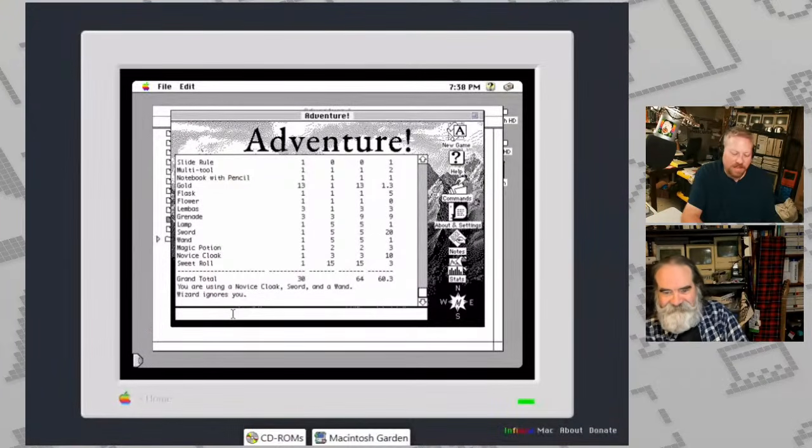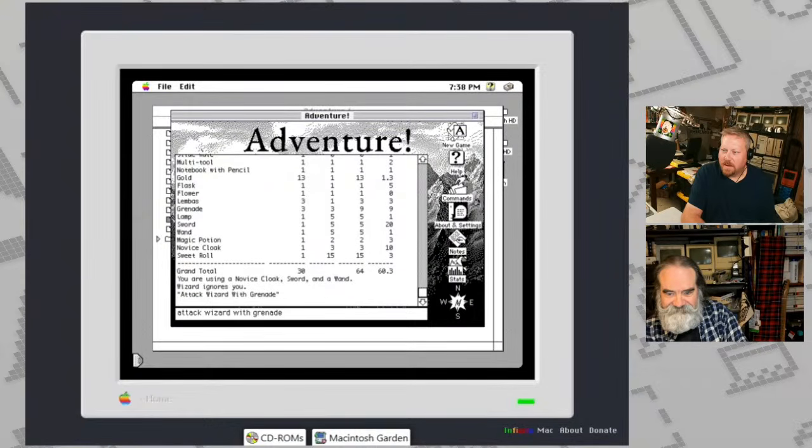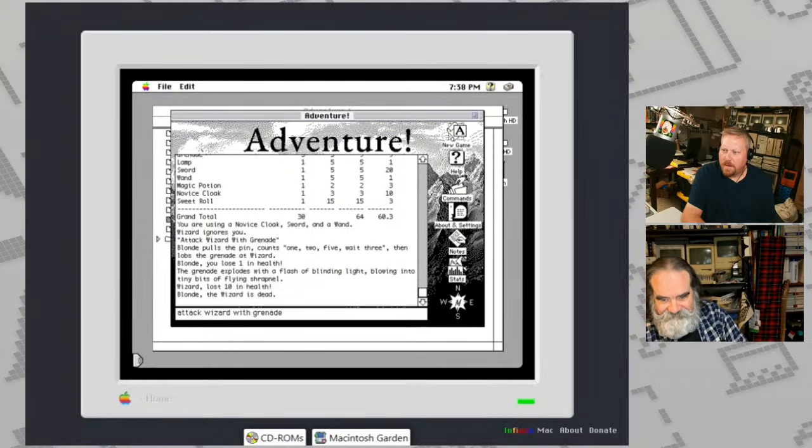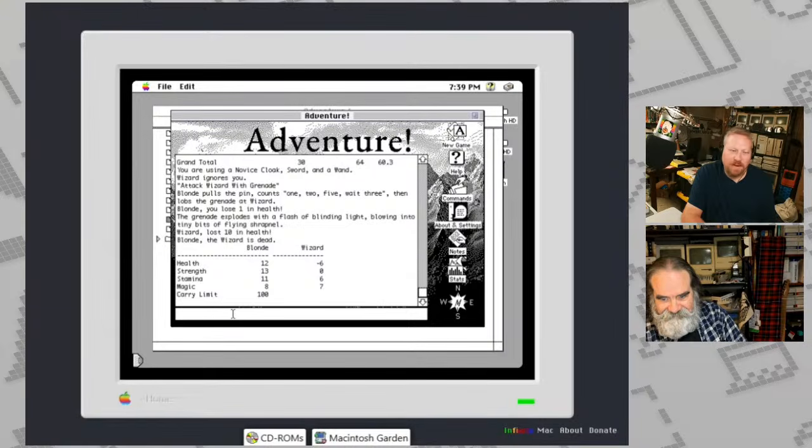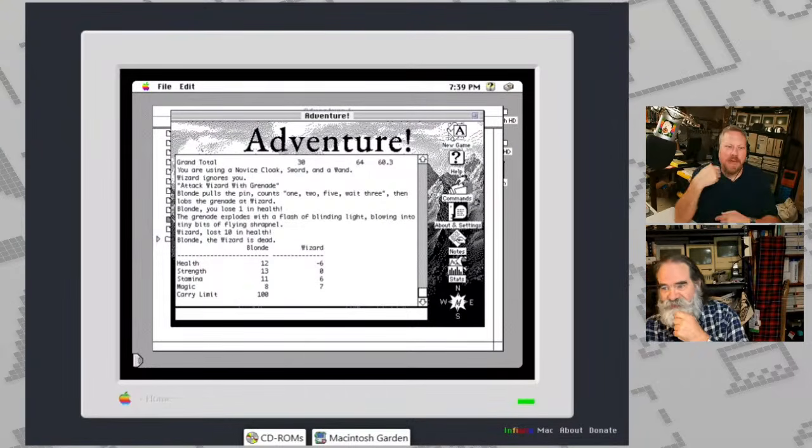All right. So let's attack wizard with grenade. The wizard is dead. That's overkill. Look at that. -6 dead. Ooh. Okay, now one of the things you can do now that he's dead, you can take all of his stuff. So I'm going to loot. That blob is going to be my pet now. Exactly. Loot wizard.